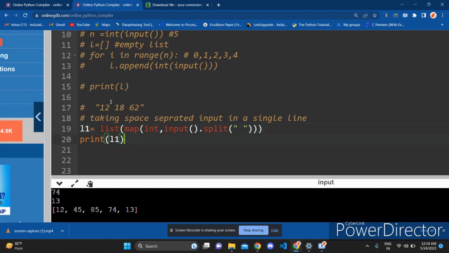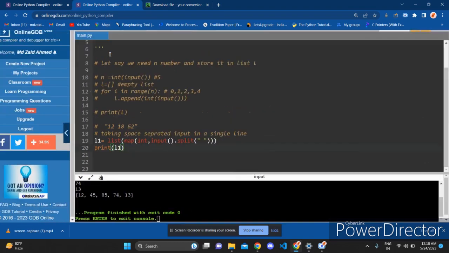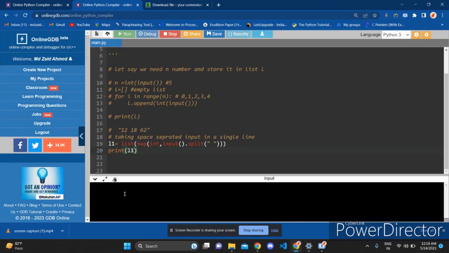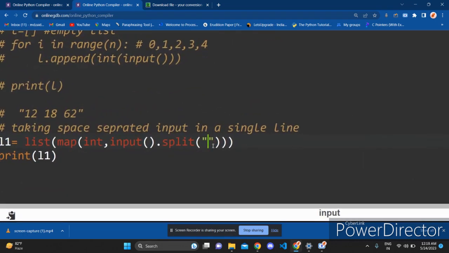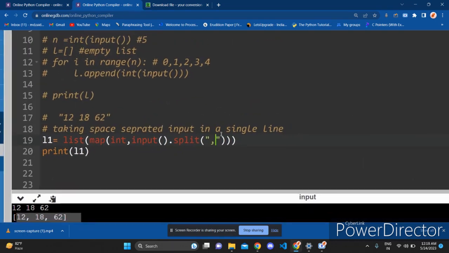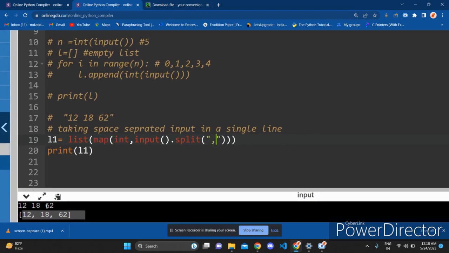If you run it, you can see it is telling you to enter input. So we have space separated 12, 18, and 62. If we press enter, we can see a list here: 12, 18, and 62. If you want comma separated, then instead of the space here we write a comma. If we enter 12, comma, 18, comma, 62, then it will be converted into the list L1.